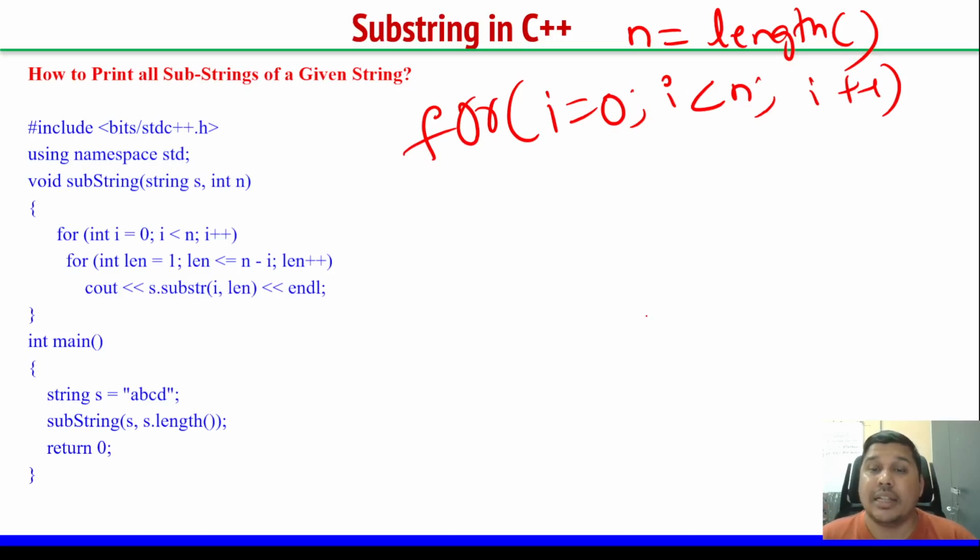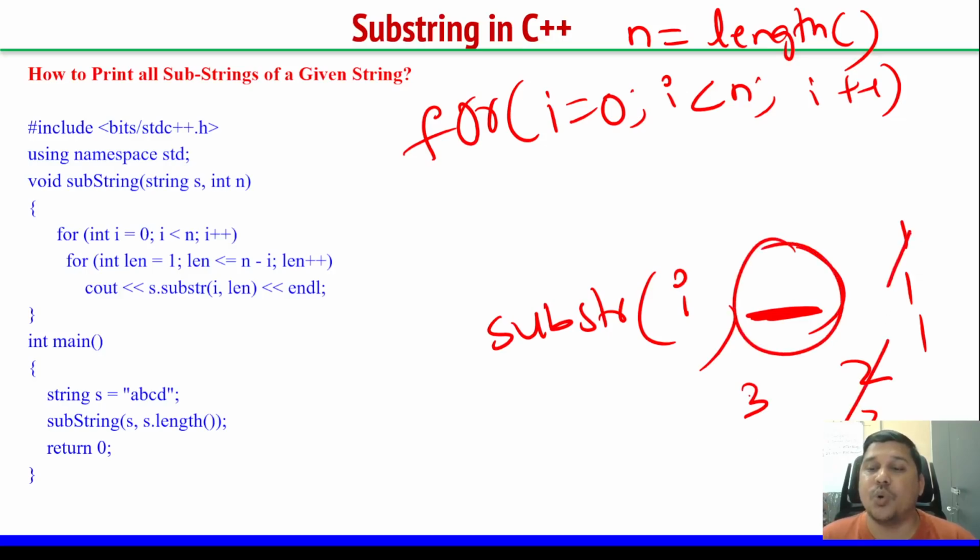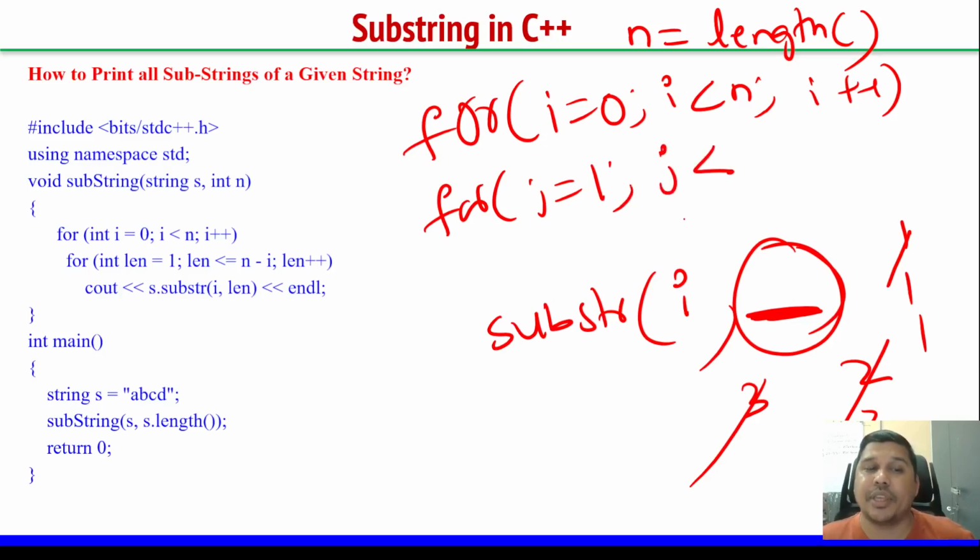Now the second part of substr, the first part is I fixed. What should be this value? See, sometimes it is 1 1 1, sometimes it is 2 2 2, sometimes it is 3 3 3. So this is changing from 1 then 2 and then 3. So we will take one more loop, for j equal to 1, begin from 1. Okay, j less than, till where I should go.